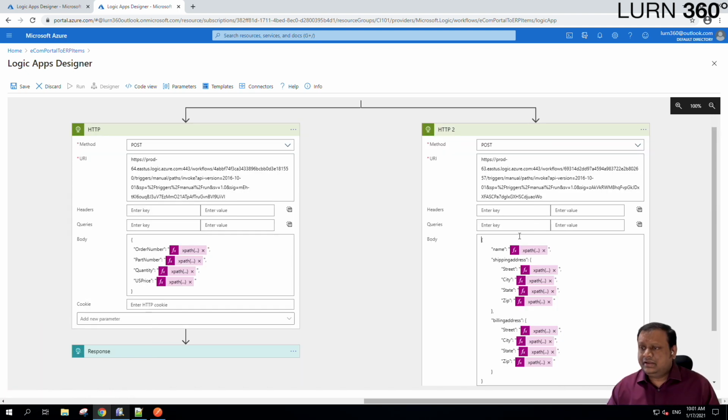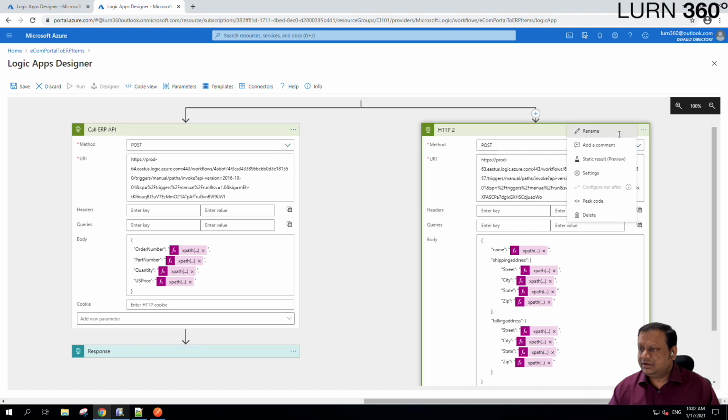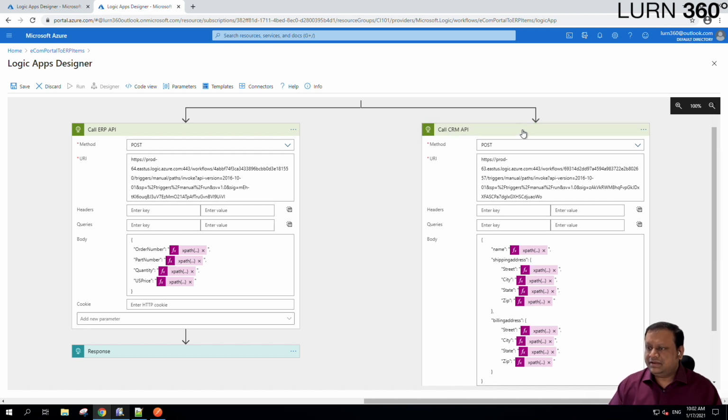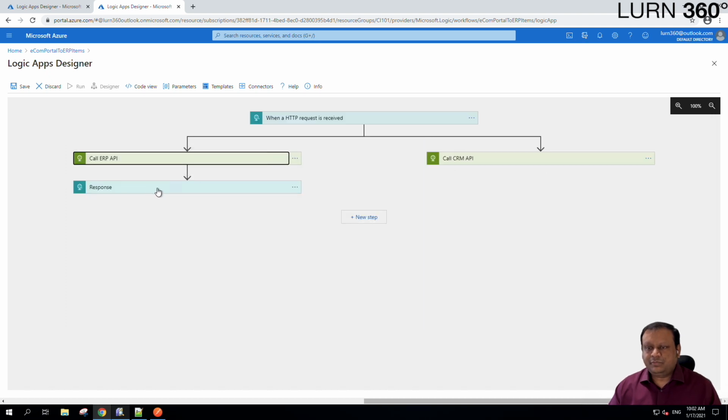system. Let's go ahead and rename both of these, because earlier we just had one HTTP, now we have two of them. So instead of leaving them 1 and 2, let's give them names. You can click on these 3 dots here that would allow you to rename this action. Call ERP API, and then this one is going to be call CRM API.